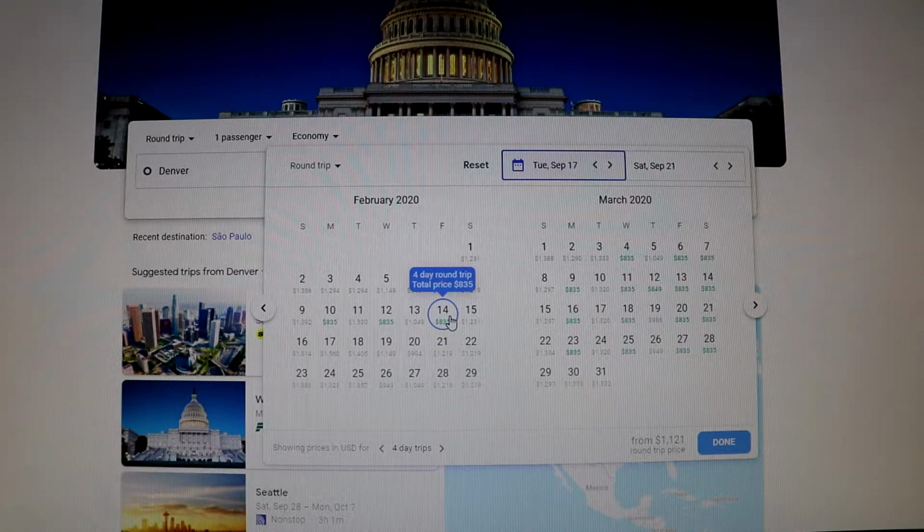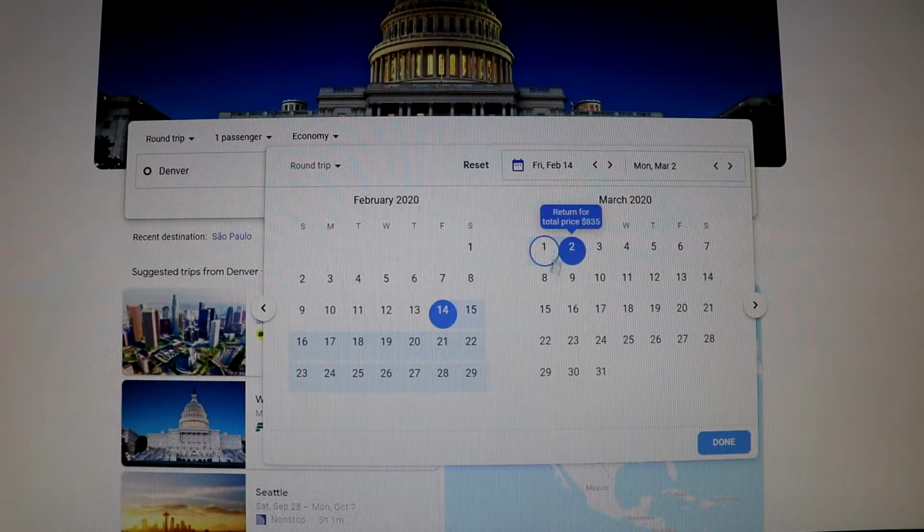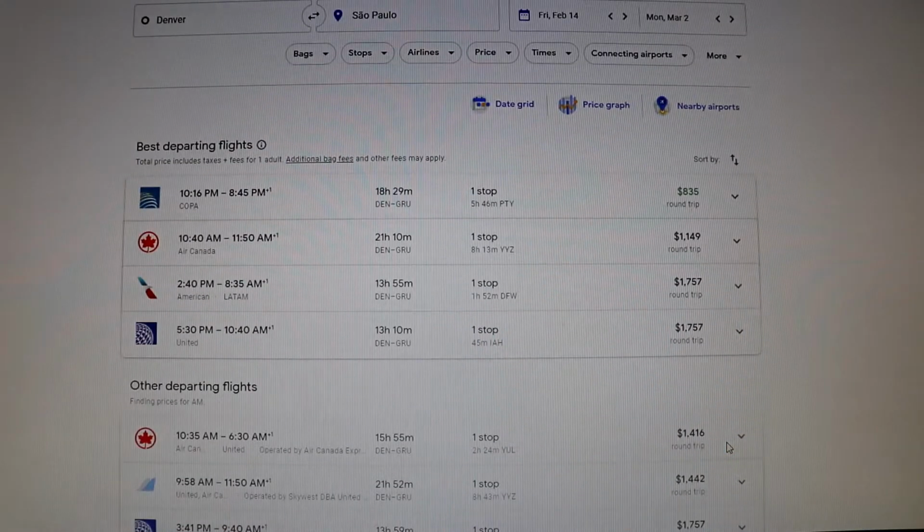So let's say I'm going to leave on the 14th. If I were to stay a full 2 weeks, I would come back on this Friday the 28th, and you can see that the price is $1,149. But if I could extend it out to Monday, which I'm sure that we can, it's the $835 cheap price. So then I'm going to go ahead and click done. I have my dates locked in.